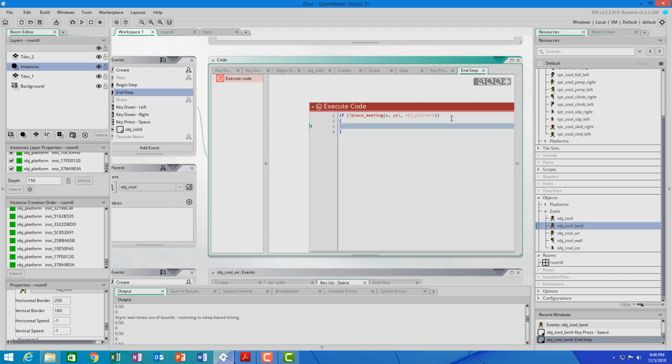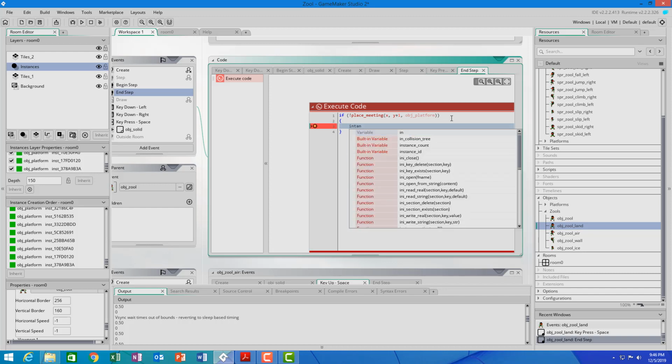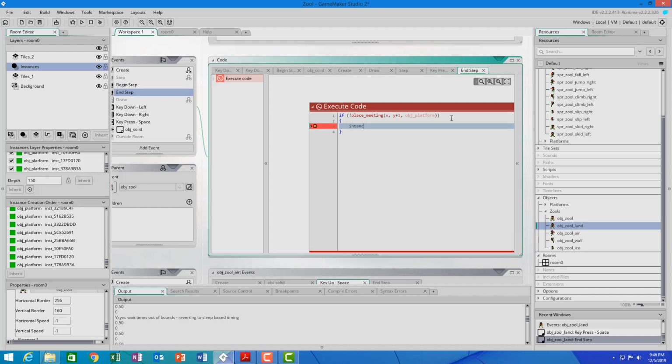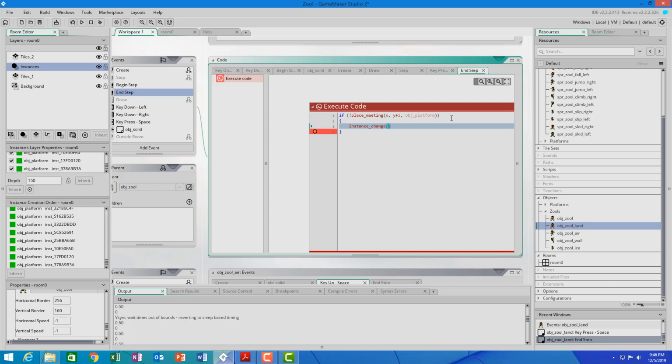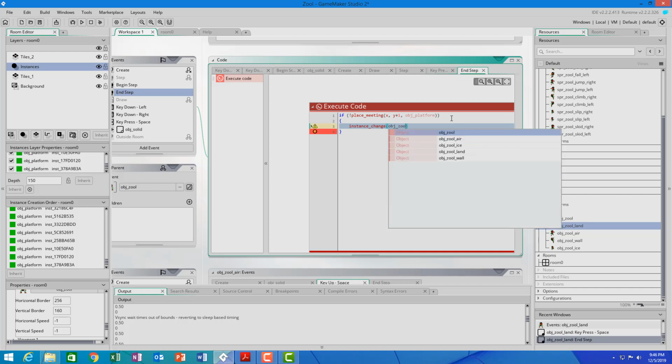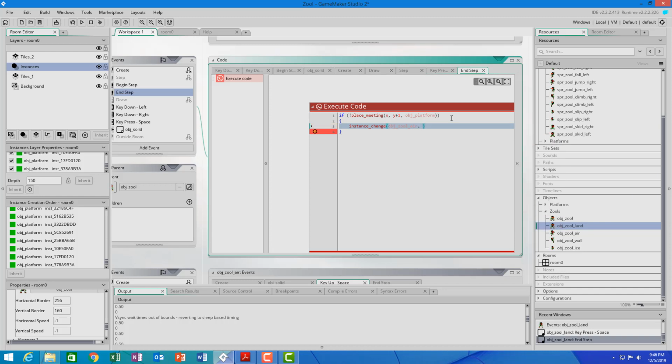Well, if we're not on a platform, then we just want to obviously transform ourselves into an object Zool air. So then it'd be another instance change. Instance change is here. What are we changing to? Object Zool air. And then perform events, yes or true. We'll save this and give this a try.